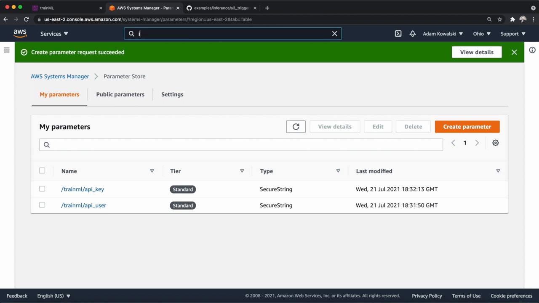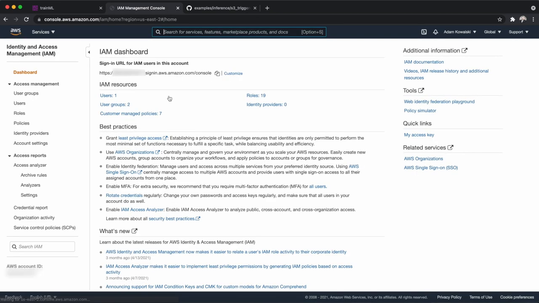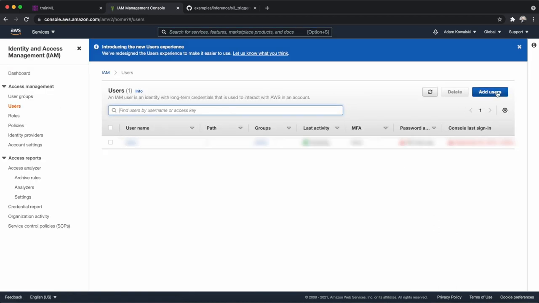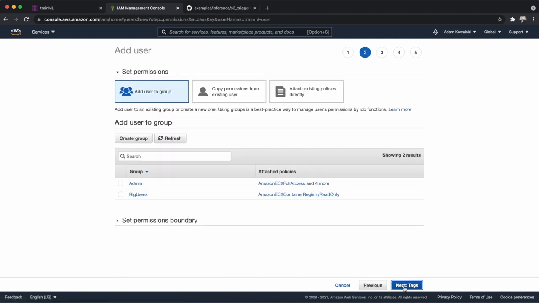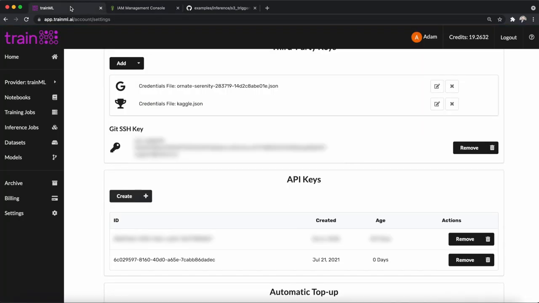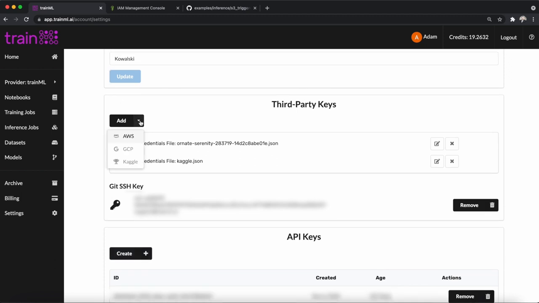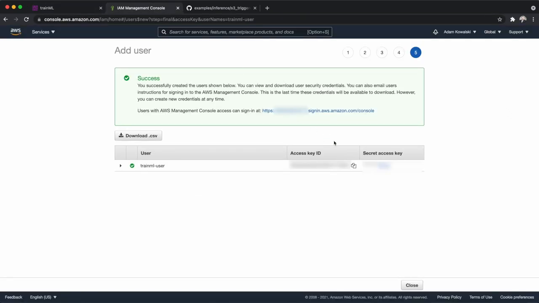The next step is to create an IAM user in your AWS account so that trainML can access the data in your S3 bucket. To do so, go to IAM, Users, click Add Users, give the user a memorable name, and select only programmatic access as the access type. For the permissions, do not assign any at this time, and continue through the wizard until you see the access key and secret key. In another browser tab, go to the trainML platform account settings, and scroll to the third-party keys section. Select AWS from the Add dropdown, and paste in the key and secret values from the AWS IAM screen.